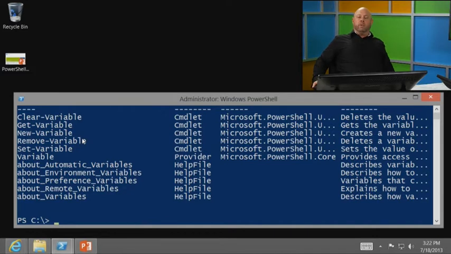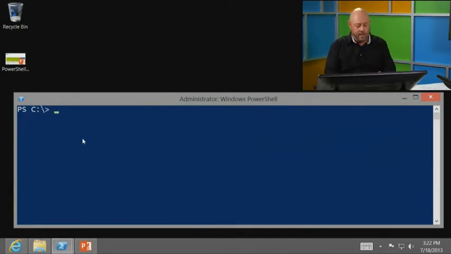We're not going to use any of them. We don't need to. PowerShell makes working with variables really easy. We don't necessarily need these commandlets. So let me show you how easy it is to make a variable. Watch, variables have a $ sign, and there's a lot of reasons for the use of this $ sign.